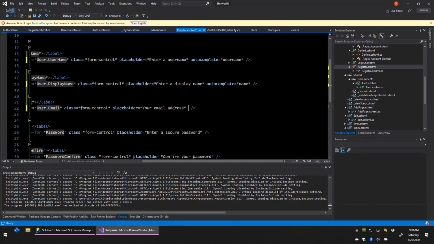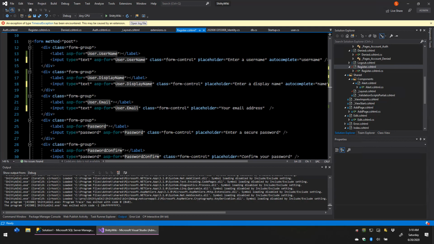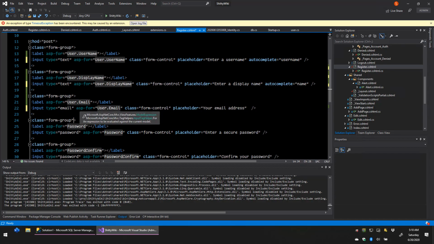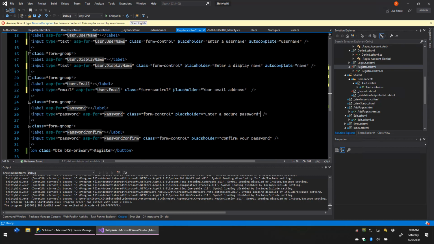And for email, we don't have to do autocomplete as email, because over here we should really be using type email. That'll allow you, if you're on a mobile phone and you go to fill this in, it'll give you buttons on your keyboard for the @ symbol and .com. It'll make that easier to fill in.